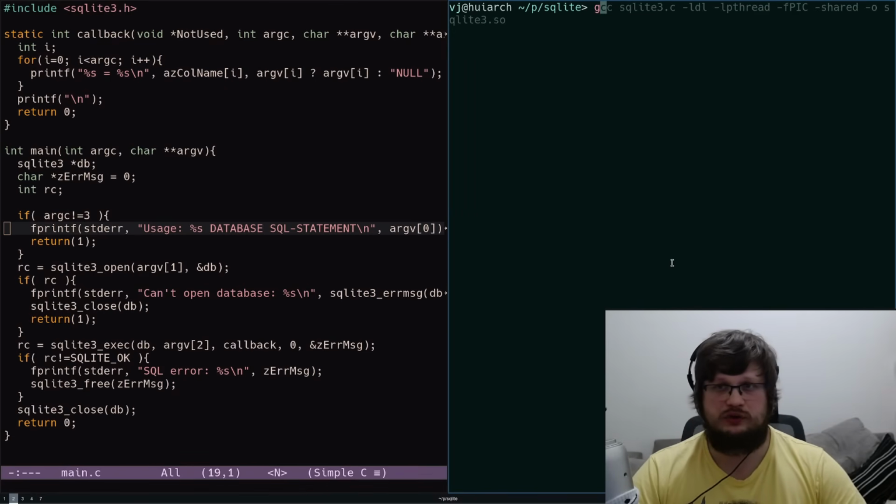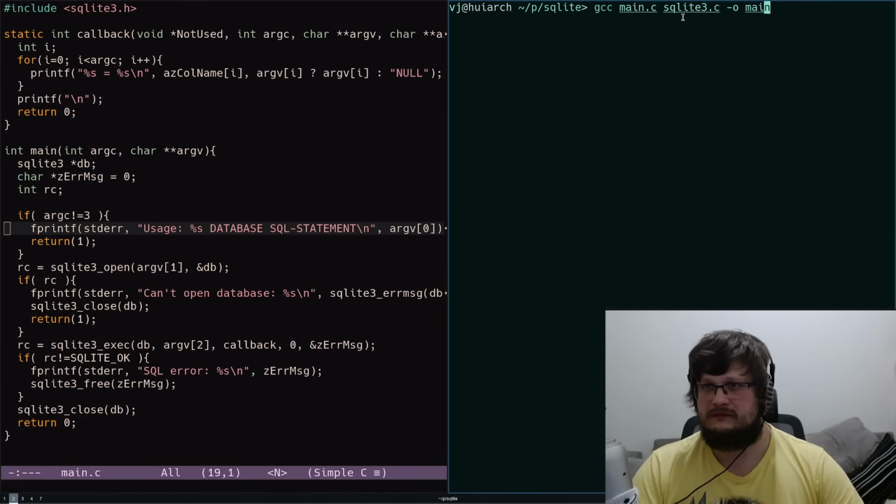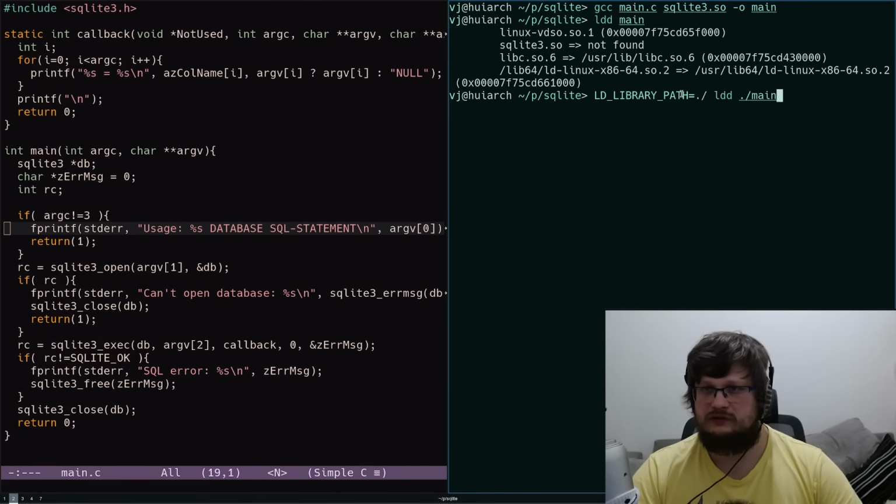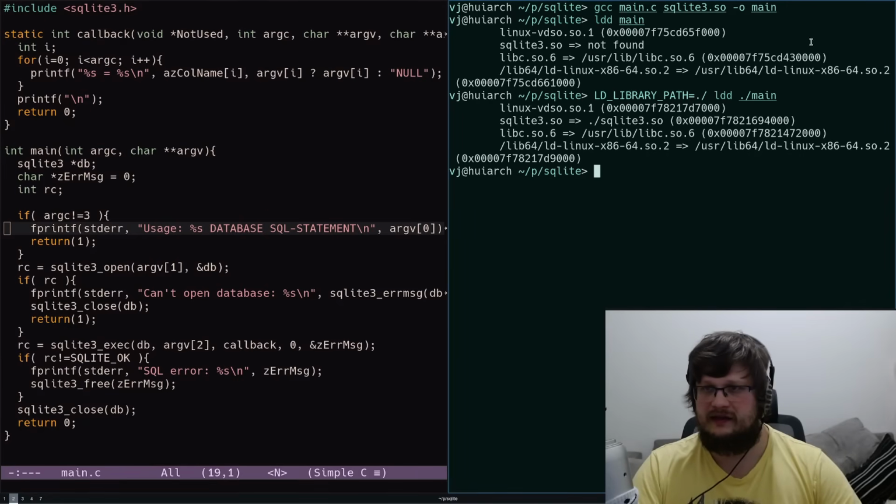And now we can just do this, and now we can look at main. Now it is linked against SQLite 3.so that lives here, but our dynamic linker can't find it because we need to set a library path. And now if we execute LDD, here we go. So I have linked against a locally stored shared library.